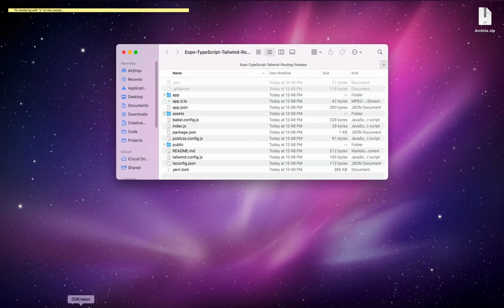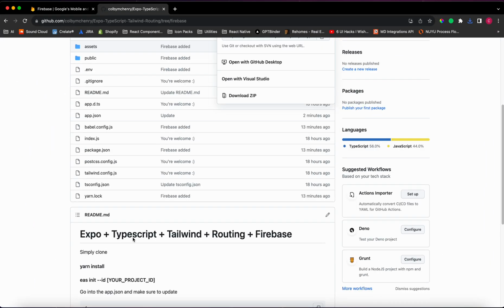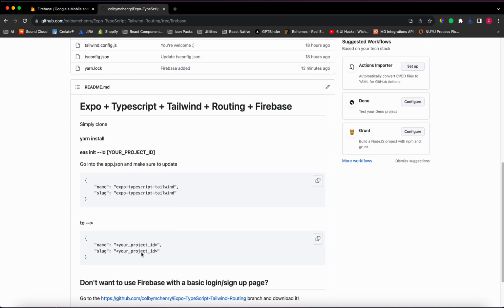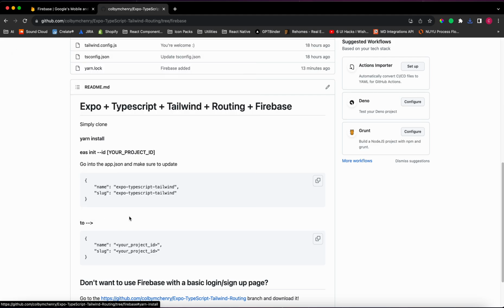And then within here, we need to go ahead and read some of the README. So you want to go ahead and clone and then just simply do a yarn install. So we'll go ahead and open up our terminal, go to our desktop, and we'll go ahead and run a yarn install and get that going.